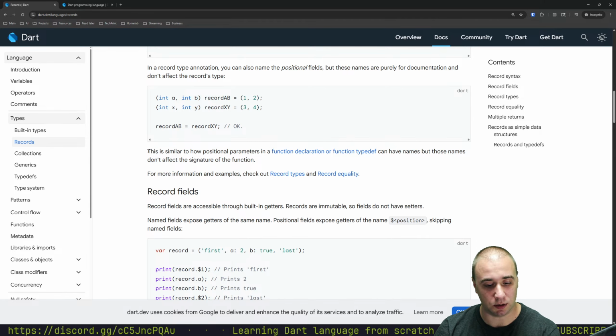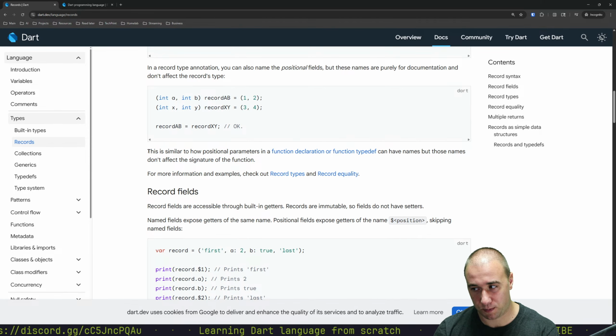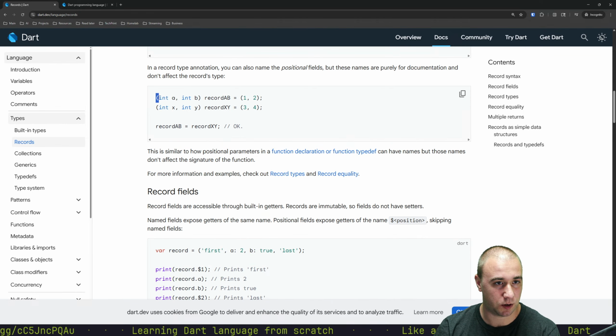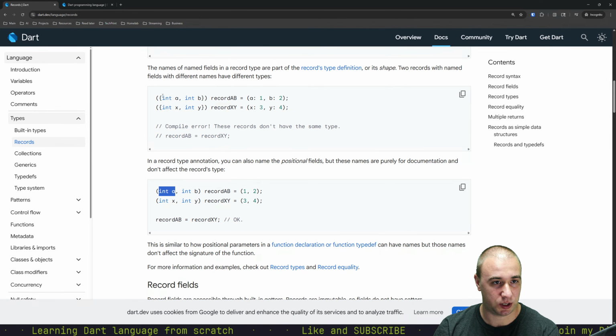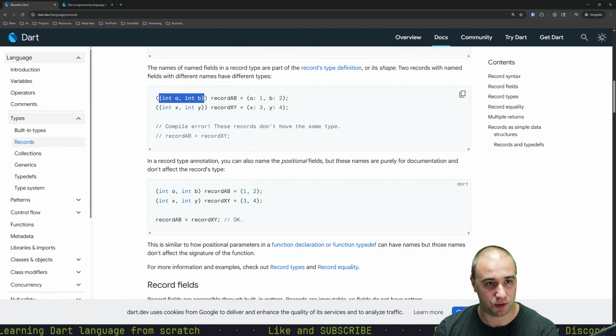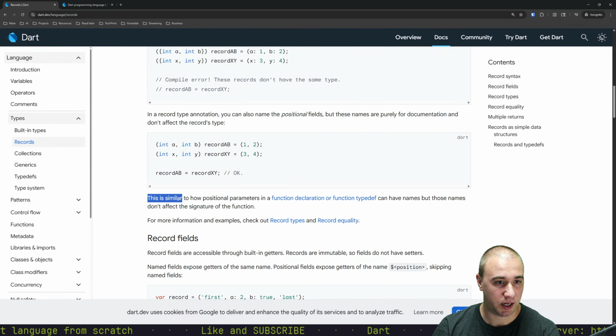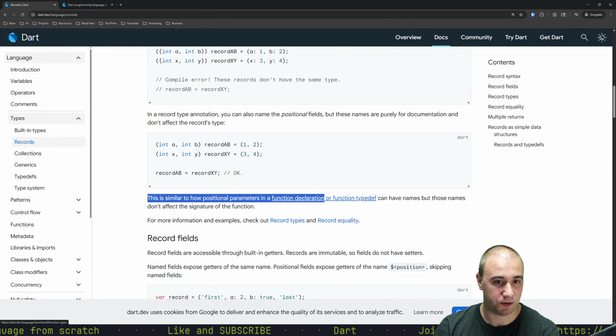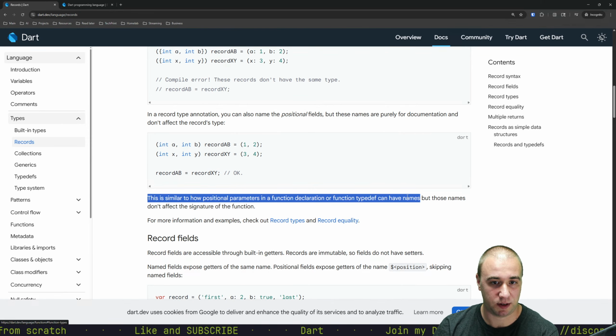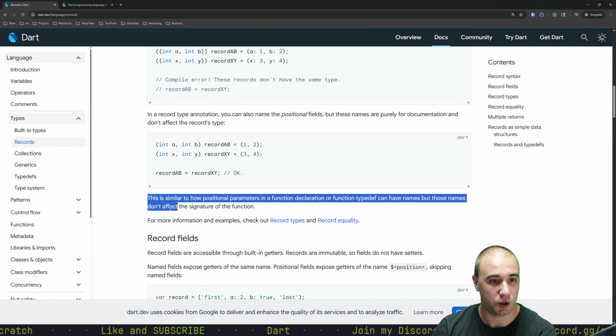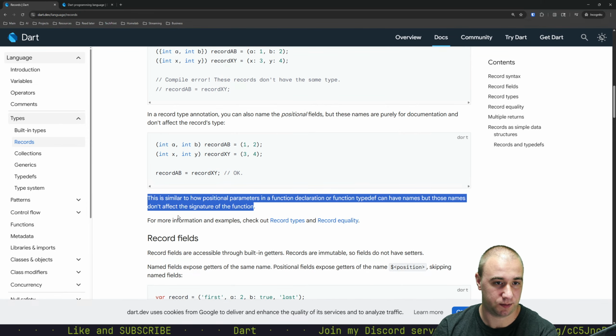especially for little interfaces or some part of function in and out, you can name those without restricting this specific thing, and therefore you can maintain compatibility. That's great. Okay, this is similar to how positional parameters in function declarations or function type def can have names, but those names don't affect the signature of the function.